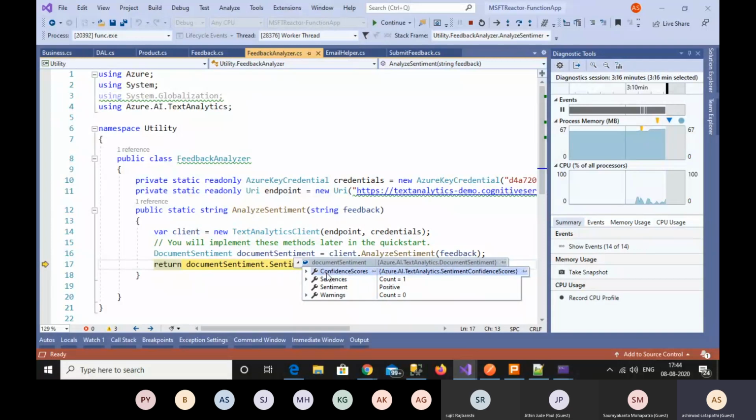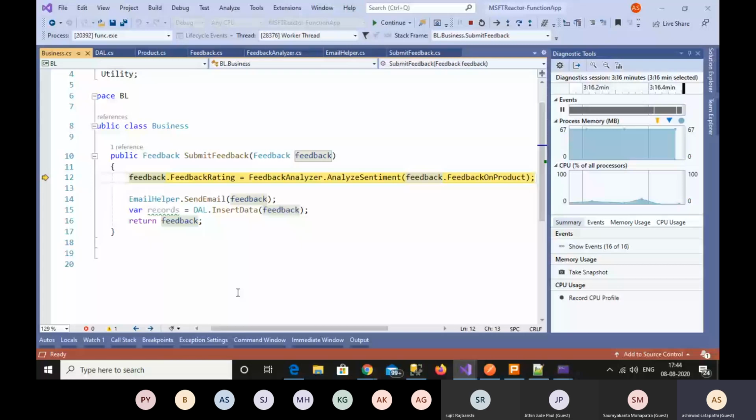So we are here in the business. Let's wait for 5 seconds. Okay, all of us there in the business? Yes. Okay, let's go to the email one.